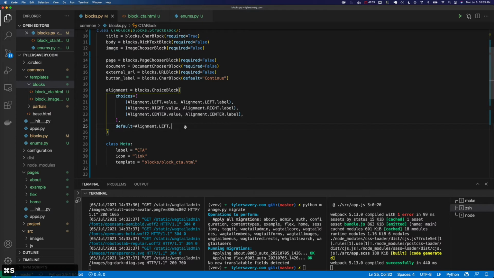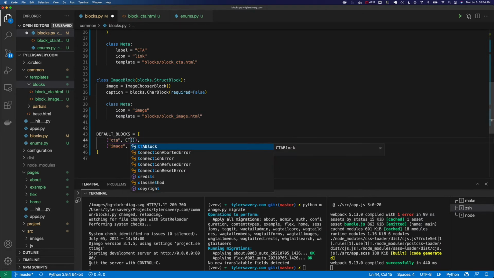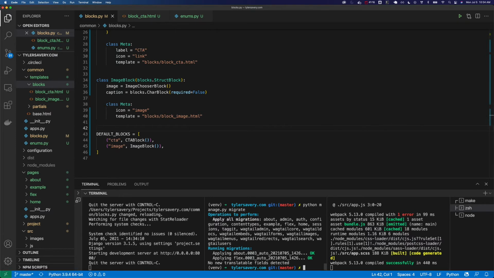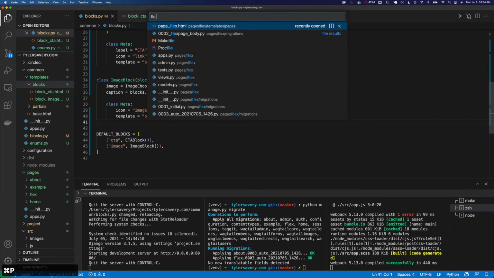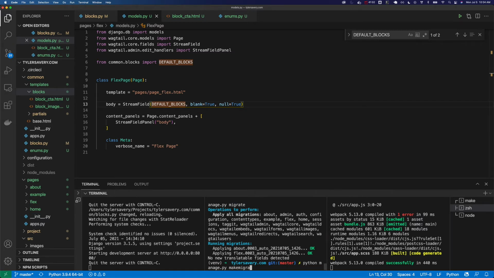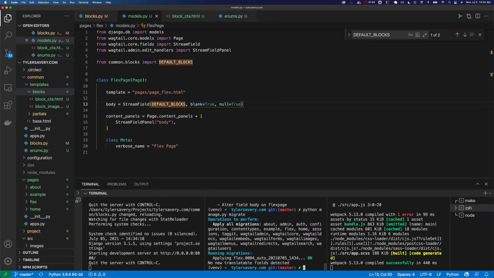Okay, so now we have this block. Now, if we go to the bottom here, let's also include CTA. We'll just call it CTA, and then we want CTA block. Now this will require a database migration. Sorry, it won't. Yeah, it will, because we're already importing this over in our Flex page. There will be a database migration. So let's do that. python manage.py makemigrations. And it's just altering the body because it's allowing different things now. And we'll run migrate. And hopefully everything worked as expected.